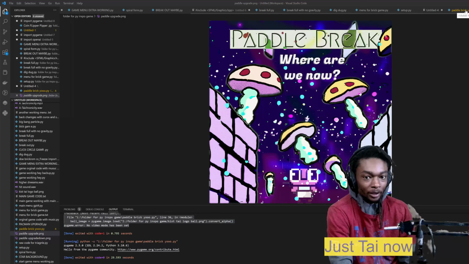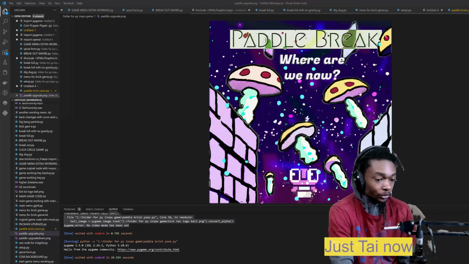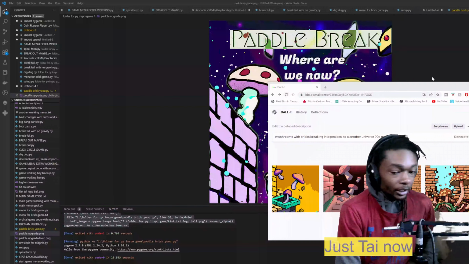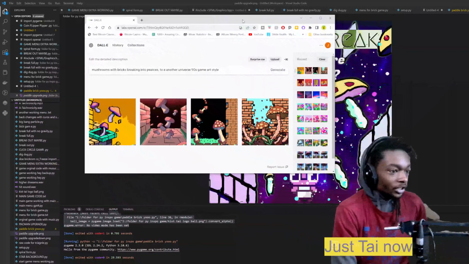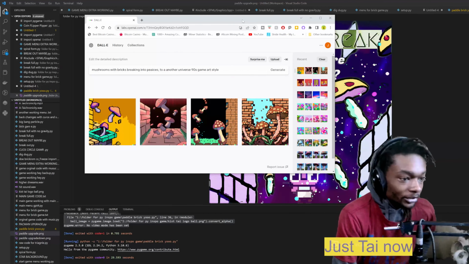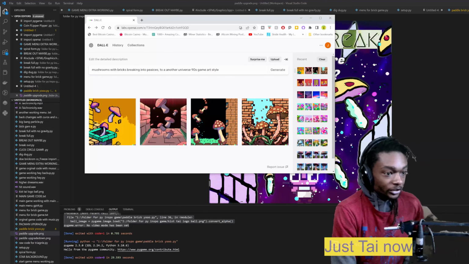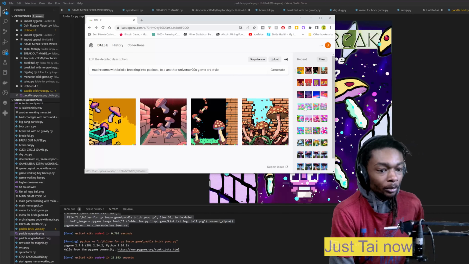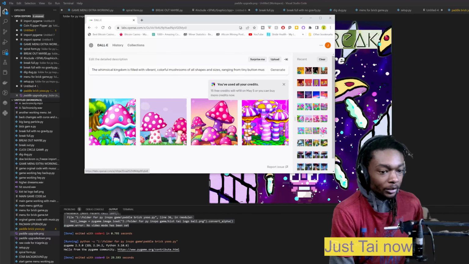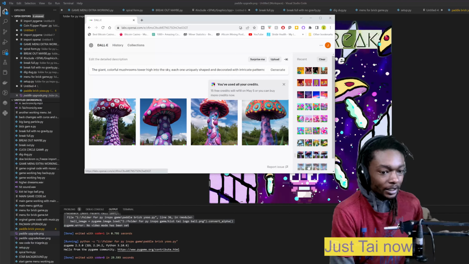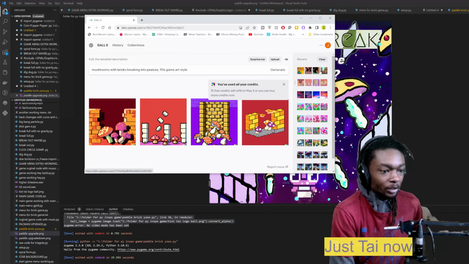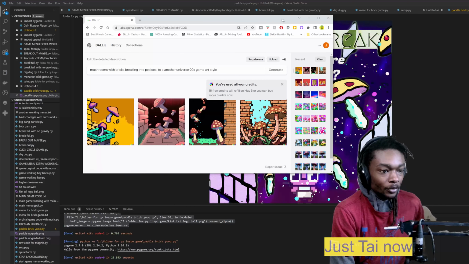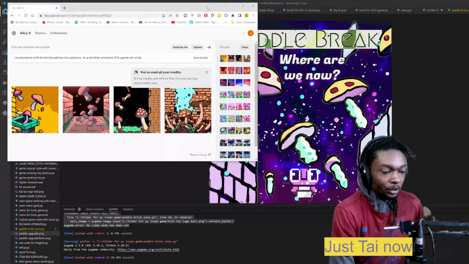What I did was I created multiple images on Dall-E. Here's the Dall-E that I use. I typed in mushrooms with bricks breaking into pieces to another universe 90s game art style, and I chose one. I went through a couple, as you see, just trying to see what kind of ideas I wanted to go with. Eventually I came up with this one right here, and then I modified it to what we have now.